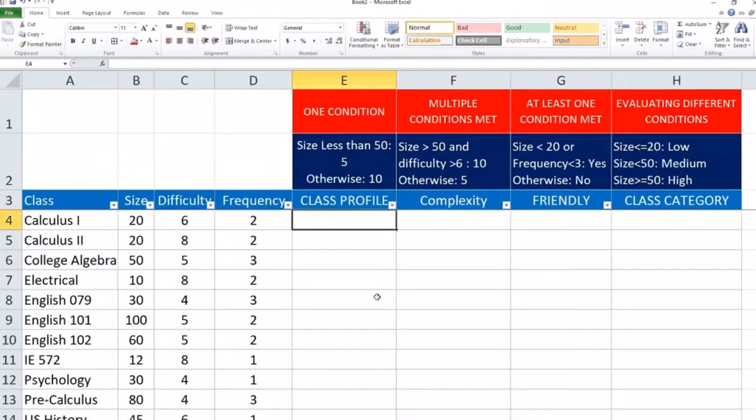We're going to start with our first example, which is looking at one condition only, and our condition is: if the class size is less than 50 students, you return 5, otherwise return 10. This is the simplest form of the if statement that we're going to use. So you start with equal if, then you open the parenthesis. It asks you for the logical test, which is the condition that you're trying to check. We know our condition is to check for the size being less than 50.